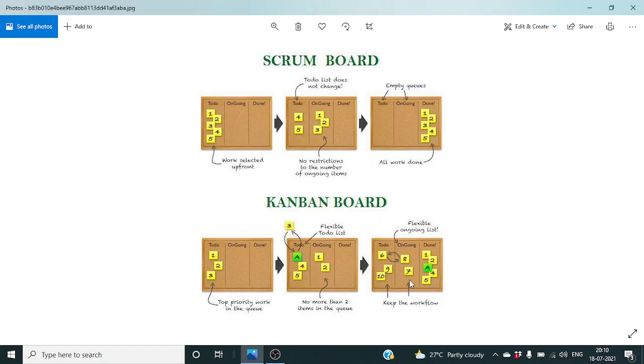For example, at any point of time, the work item in the ongoing can be swapped with the to do column. Similarly, at any point of time, the to do column item can be swapped with the ongoing. Similarly, any items in the to do column will be swapped with the Kanban backlog, and any item in the Kanban backlog will be swapped with the to do column.